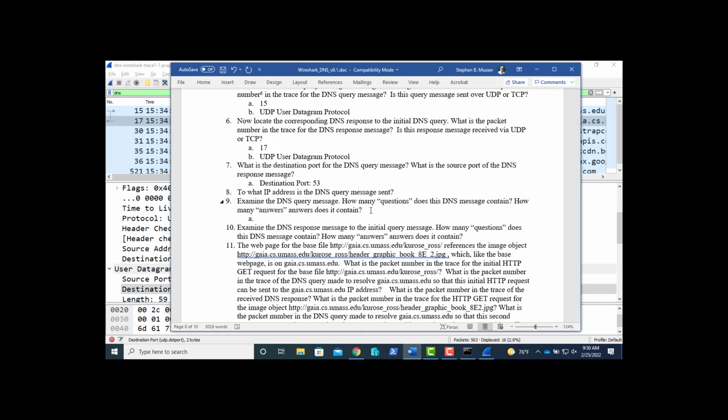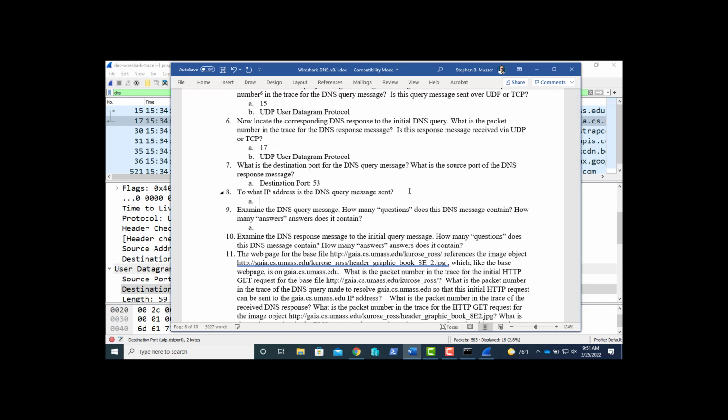Anybody need more time copying that? Yes, we're on 8. And it's a good thing we expanded our IP information, right? Because right here they ask us. So, Levi, to what IP address is the DNS query message sent? Correct. And that's Comcast DNS. If you're a Comcast subscriber, that's your DNS.